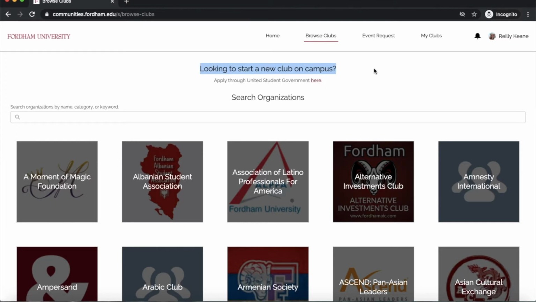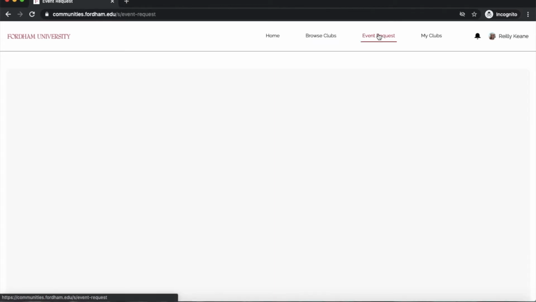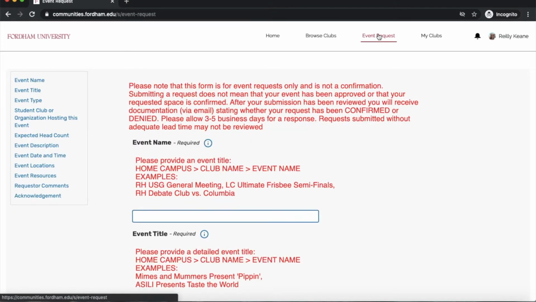Next, over from Browse Clubs is Event Request, also a very, very important feature for all club leaders. Regardless of whether you're having a virtual or an in-person event, you must submit an event request if you would like to be approved by your advisor, if you would like this to count as an official event on your operations packet, or you would like to be featured on the What's Going On email or social media in any way. You must have an official event request.